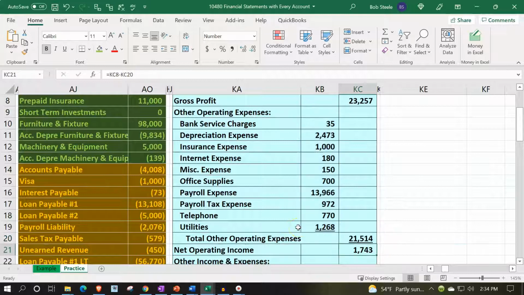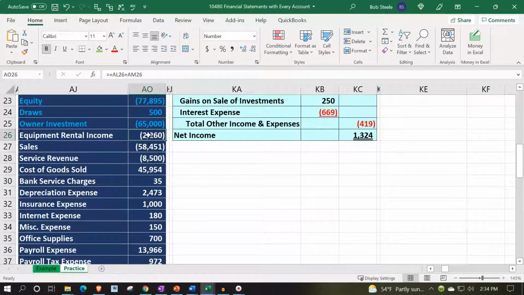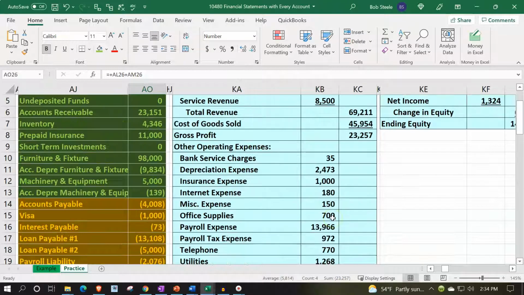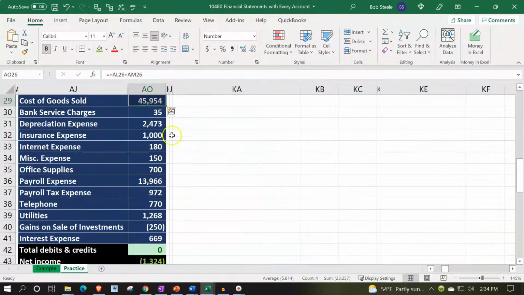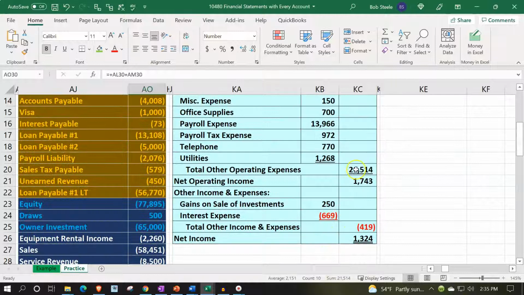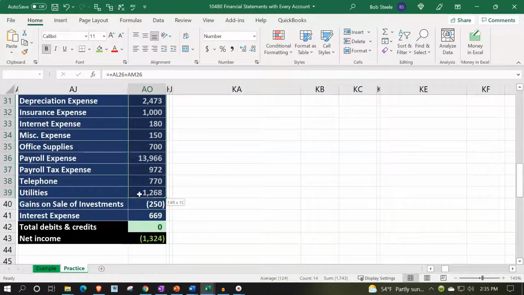Looks good. So if I double check my numbers here, if I went from the income down to cost of goods sold, that should give me my gross profit. That adds up to the 23,257. There's the 23,257. I then have all my expenses, which are going to be from the 35 down to the utilities. That's the 21,514, 21,514. So then we've got our net operating income. I can double check by taking everything from the revenue down to those expenses.